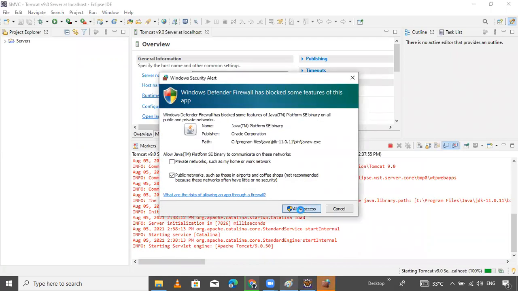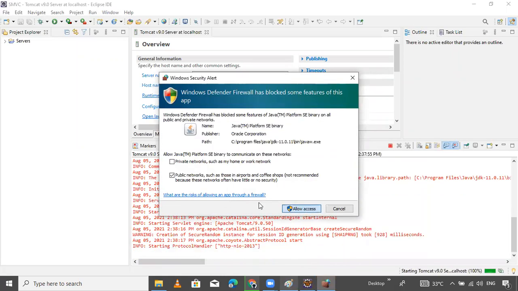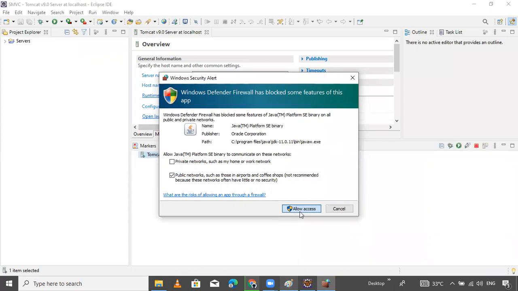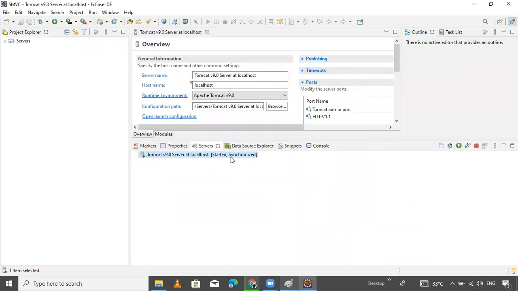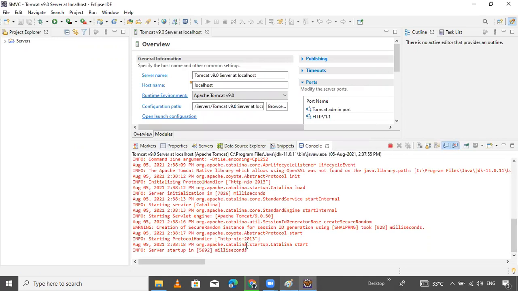Now the server is starting. Allow. Now if the server has started, here you will get a message. Otherwise go into the console; the server is started. Now this is all about the configuration.